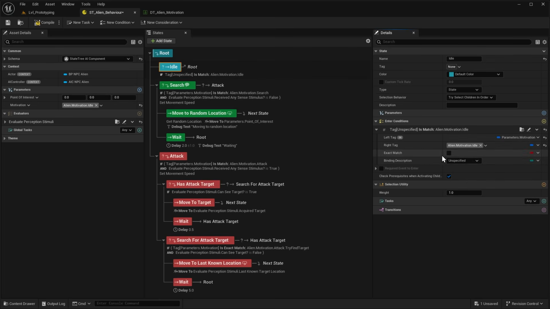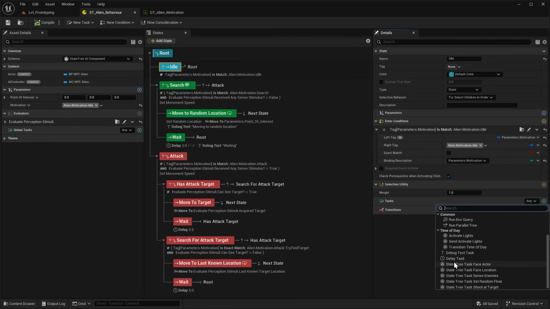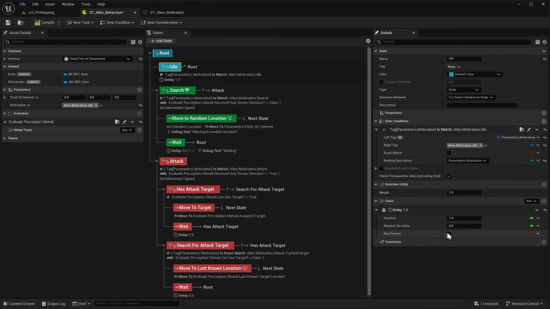Exact match can remain unchecked. And our binding description we will set to motivation. And we'll just compile and save. And we're simply going to add in a new task of type delay task. And we'll check run forever until we transition.